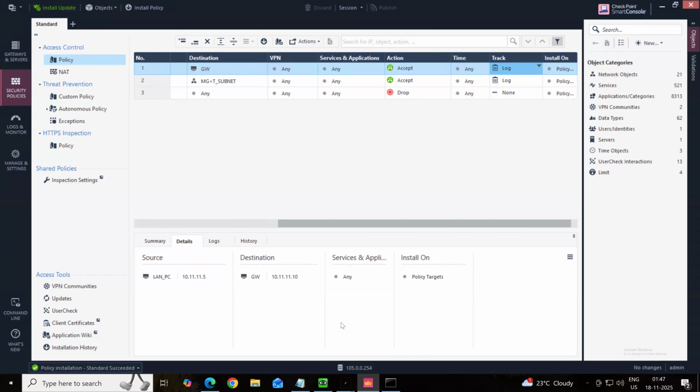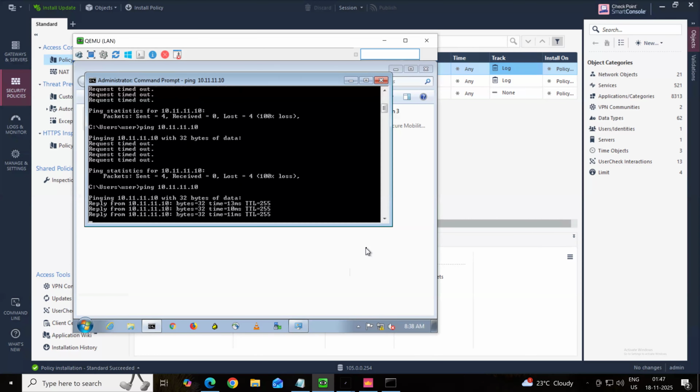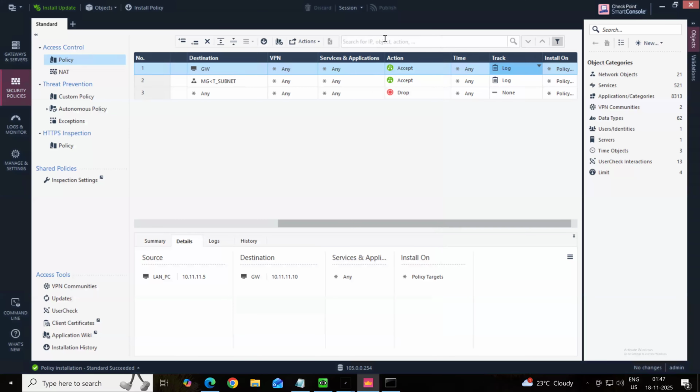Policy deployed. Now let's go to our PC and ping. You're able to ping. This is working. Since the bridge has been created, now you can communicate, and here you can apply whatever you want, like service-based filtering.